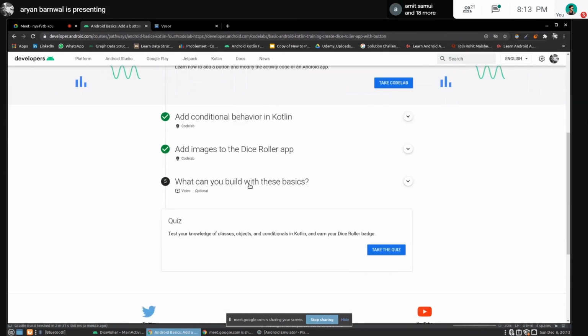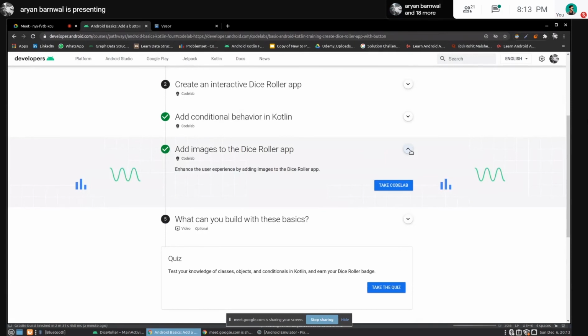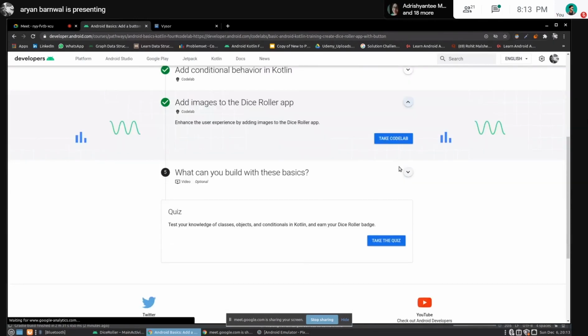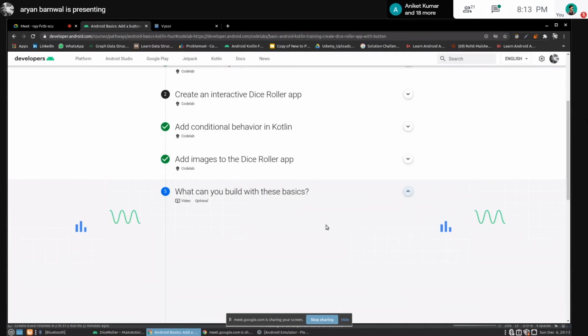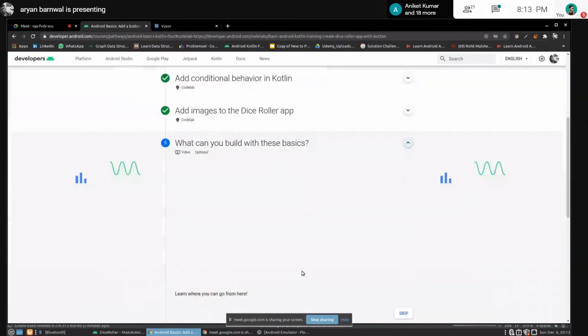So this is all, and in the next code lab you can just add the images. What happens here is, if you get one, you will show the image of a dice of side one on the app. If you get two, you will show the image of a dice of side two, and so on. Okay, so this is the fourth unit, and there's a quiz. I will show you how to do the quiz.